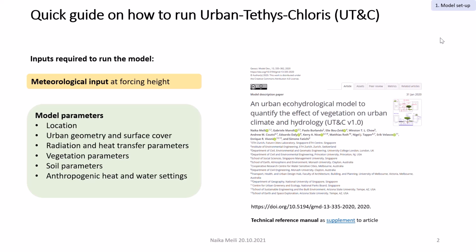First of all, what sort of inputs are required to run the model? You will need meteorological input time series at forcing height, and you will also need to specify a number of model parameters which characterize the urban area which you would like to simulate.